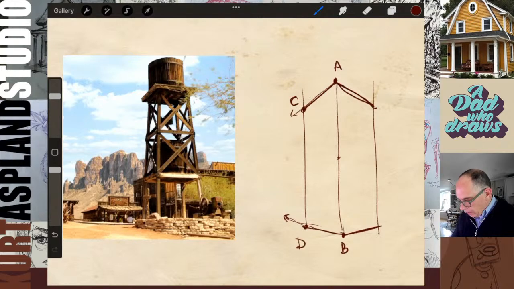So I'm going to divide C and D. I'm just going to visualize, guesstimate where those are in half. So now I'm going to connect those two dots there, all right? Let's do it again. We're going to take A, and now this one right there, we're going to divide that in half and just guesstimate it. The same thing over here, we're just going to guesstimate where the half is. Connect that. Let's do that down below here. We're going to guesstimate the halves right there, and connect that.